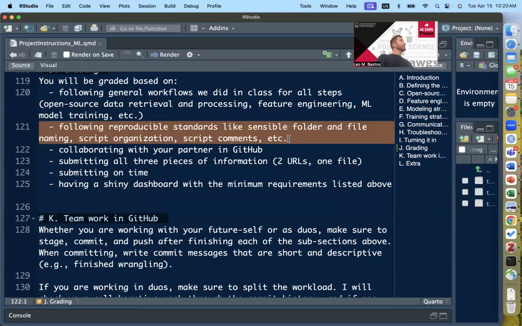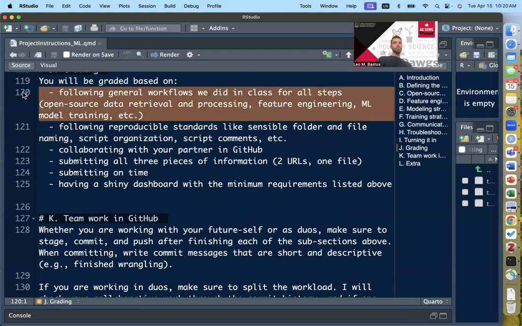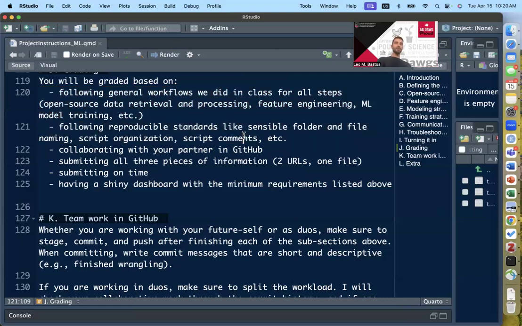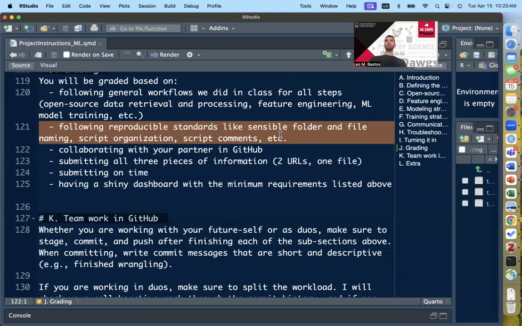I will be checking in this. So point number one, I will be checking on your GitHub repo. So I'll be going there, skimming it. If I can easily understand what you're doing, great. If I cannot make sense of what you're doing because your code has no subheadings, has no headings, everything is messy, then you lose points here. I want you to follow reproducible standards like using sensible folder names, file naming, script organization, script comments, and all those things that we have been doing in class. So you know what level I'm expecting of you is the same as what we're doing in class.